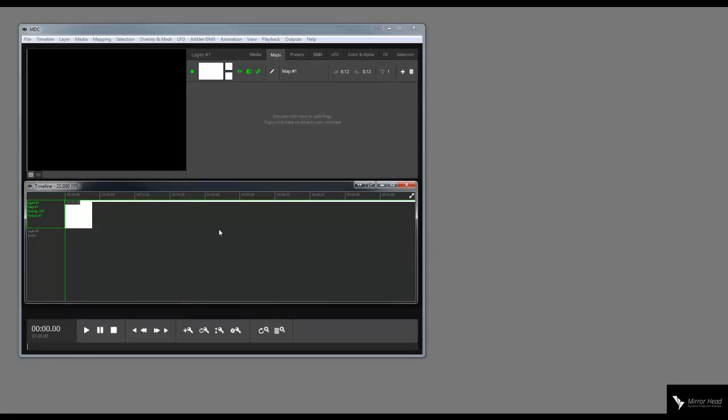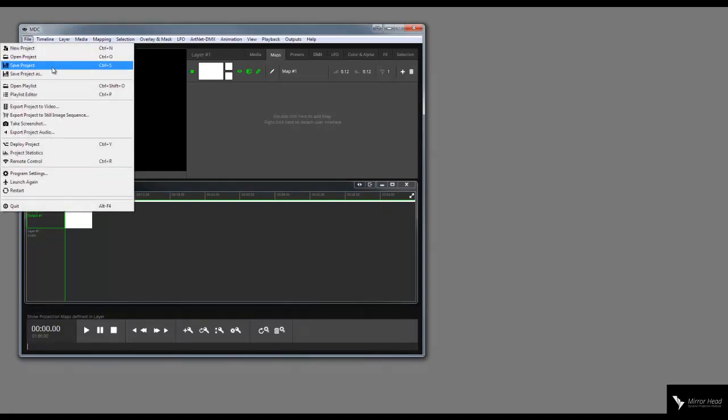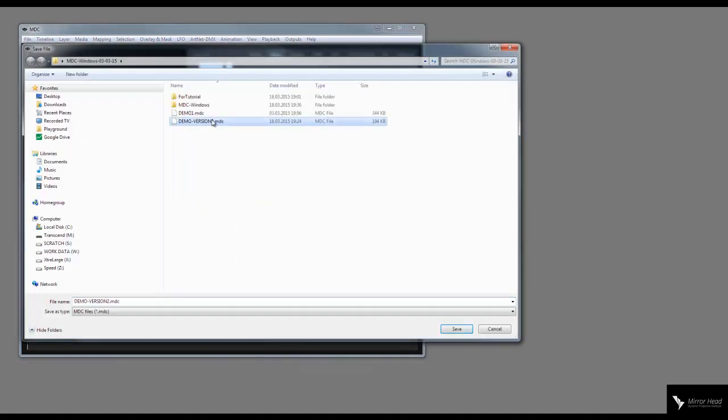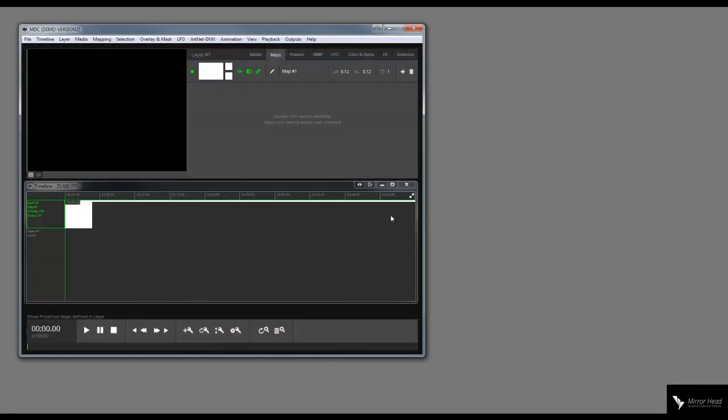I just started the MDC program without any template or something like that, so it's plain. I will save the project as demo version 2. Just save it. Yes, already done that. So the first thing, I start from left to right, is media.